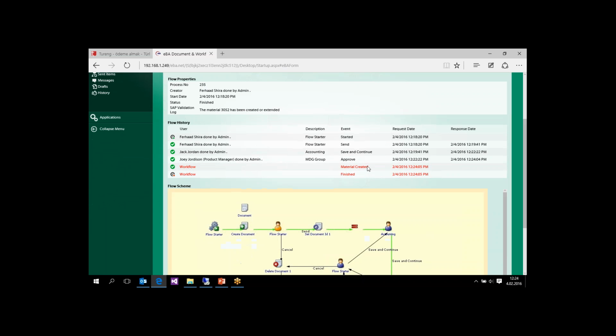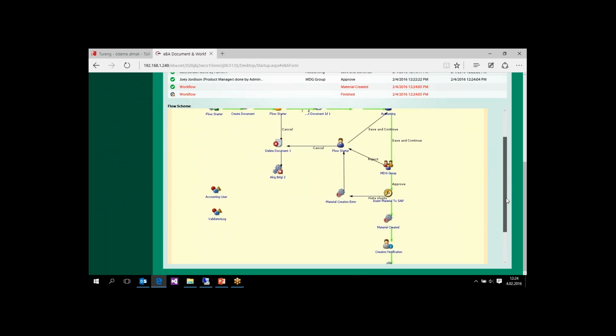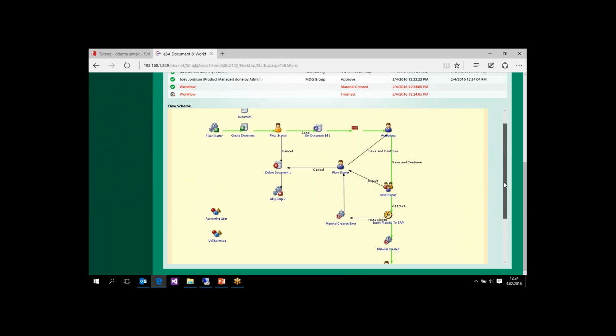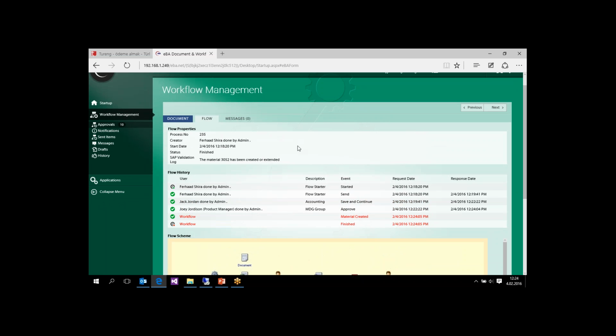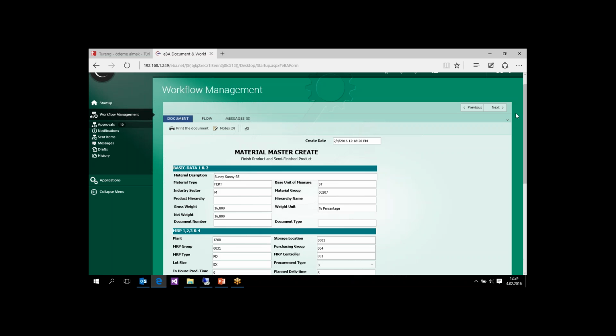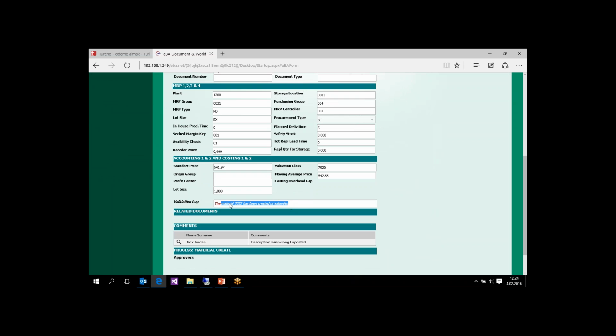And you can see the flow has finished with the material created status, and we inserted the new material to the SAP. And also we can see the validation message that comes from the SAP side. You can see the validation message in the flow tab. The material number is 3052. And also we can see this message on the document. If we want to enter the document, we can see the message also here.